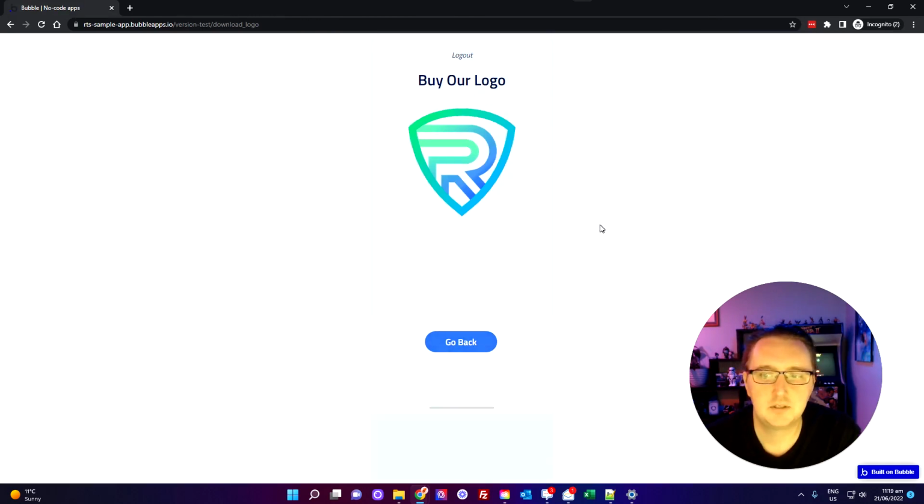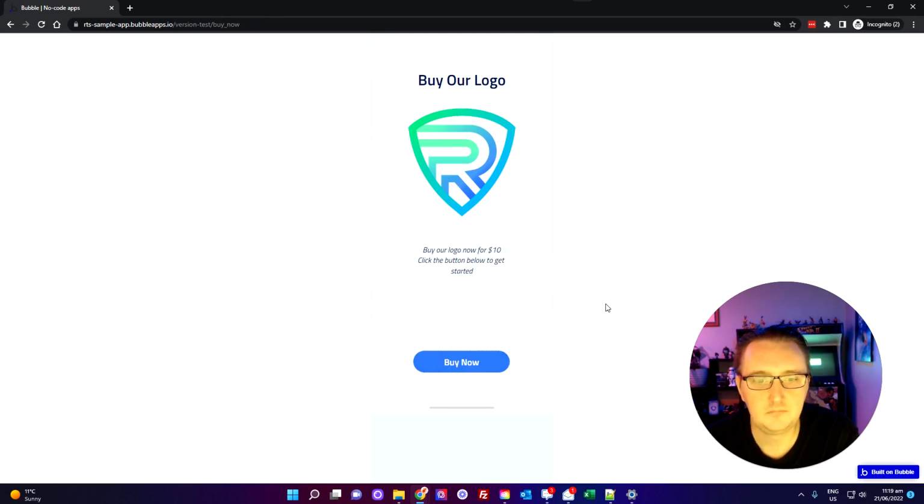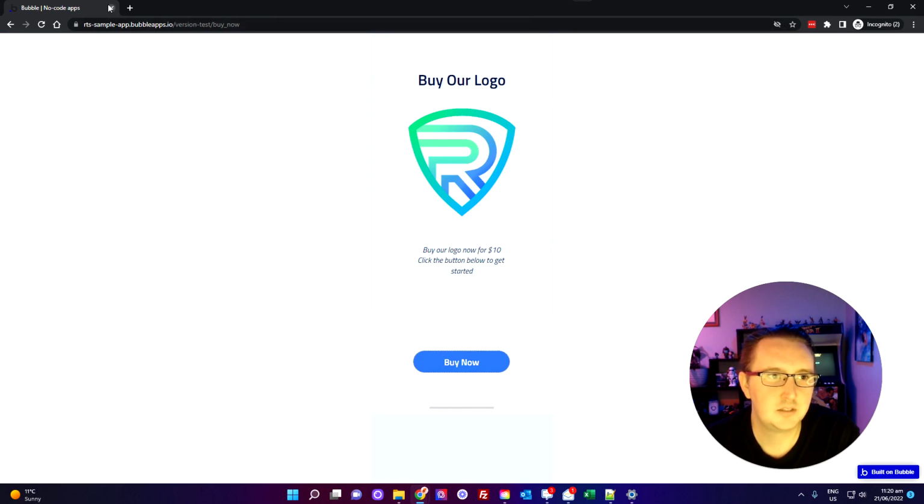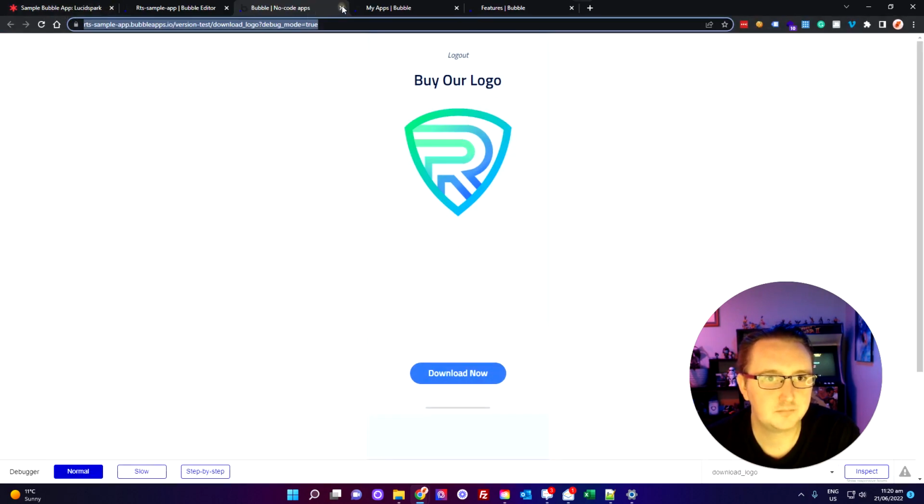So I've jumped into an incognito window just to double check what happens if people somehow manage to make it through to this page. And as you can see, if they make it through to this page somehow, even though they're not logged in, they only get this go back button. They can't actually download the logo. They can go back. And so what I can see here actually is that sending them to the buy now page is wrong. At this stage, they don't actually have any user credentials. So I need to tweak that workflow, which is easy enough.